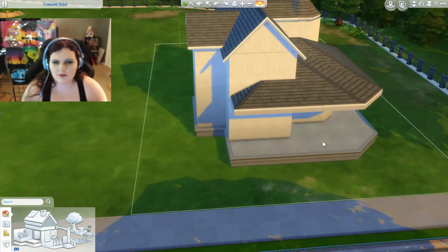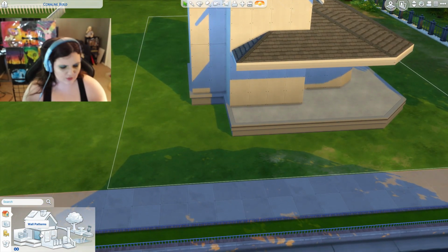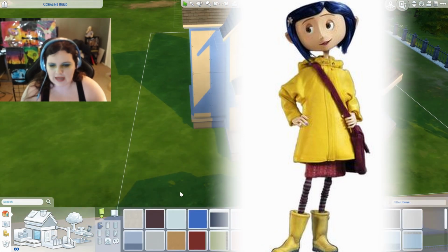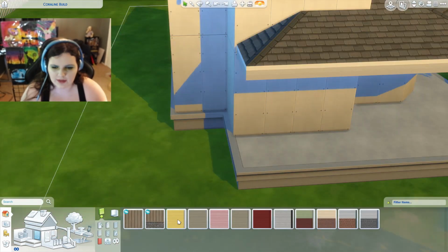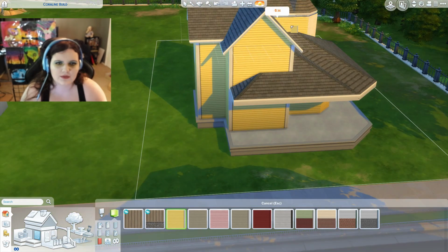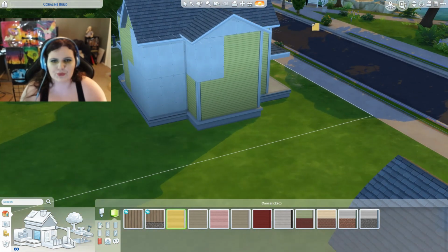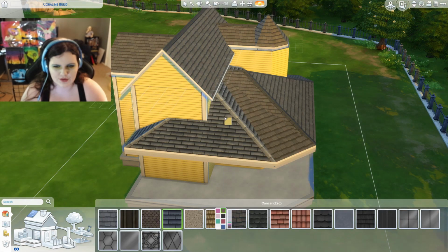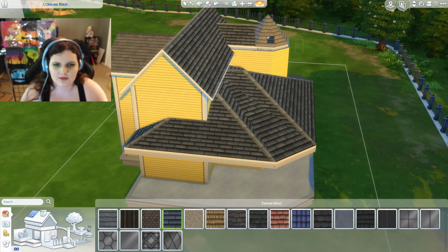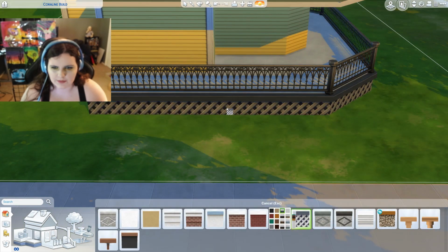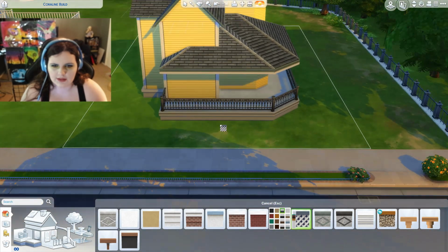I'm going to be using probably her most known image, which is the raincoat with her galoshes and her hair. Should I make the outside yellow or blue? I think I'm going to make the outside yellow for her classic raincoat look. And then maybe a blue roof for her hair. I think most of them are going to be grayish. That one's got a blue tint to it. There's not really much that's super blue. Oh, that's kind of cool. I kind of like that.